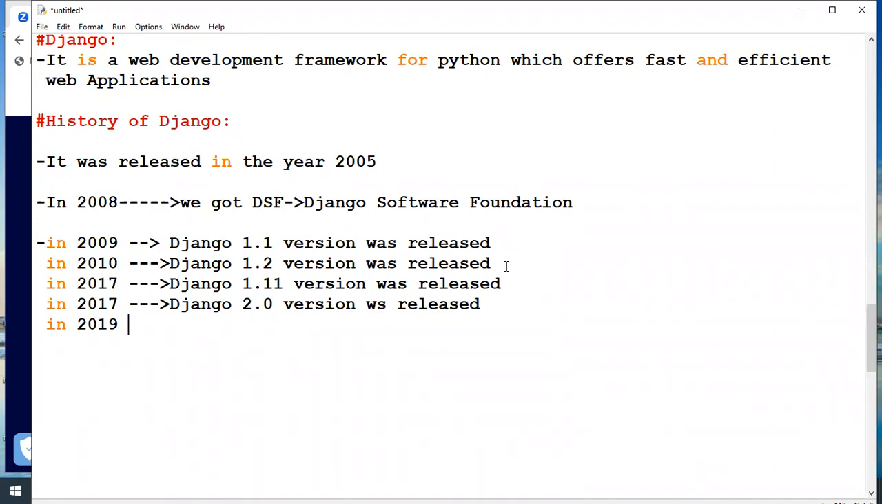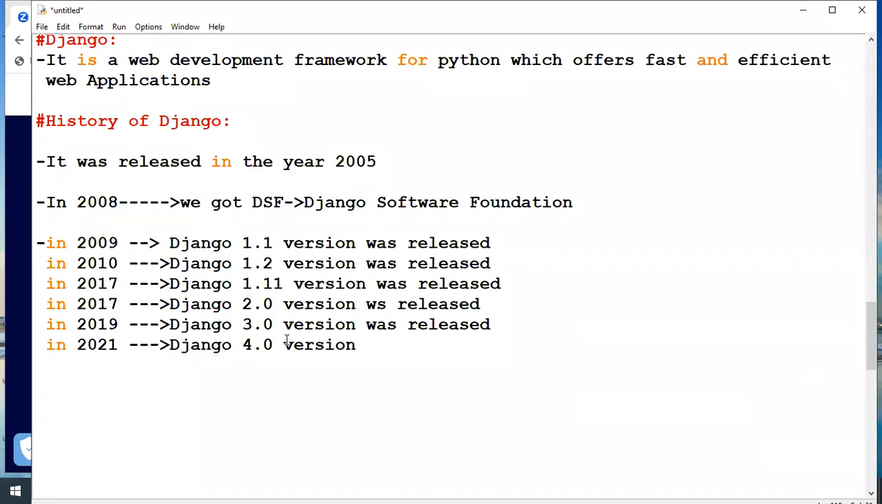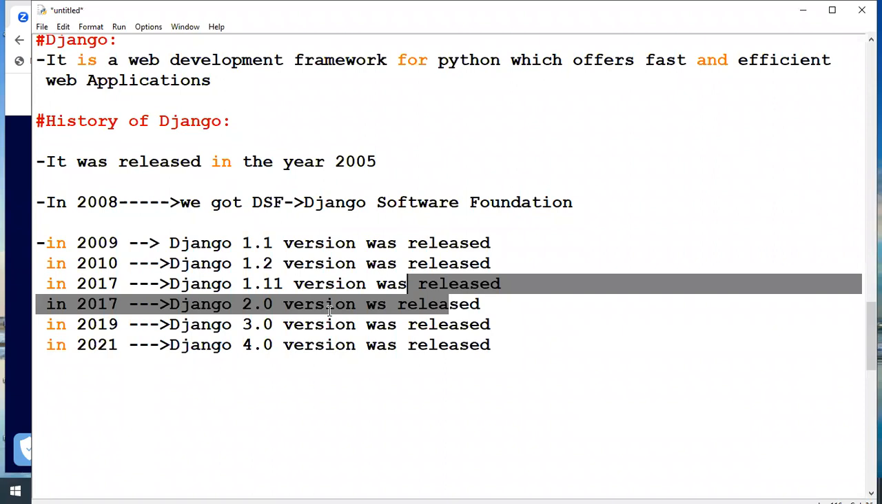In 2019, Django 3.0 version was released. And in the year 2021, Django 4 version was released. The version we are using currently is version 4. People who go as experienced should check these versions. Accordingly, you need to know which versions you work with. So this is the history of Django.